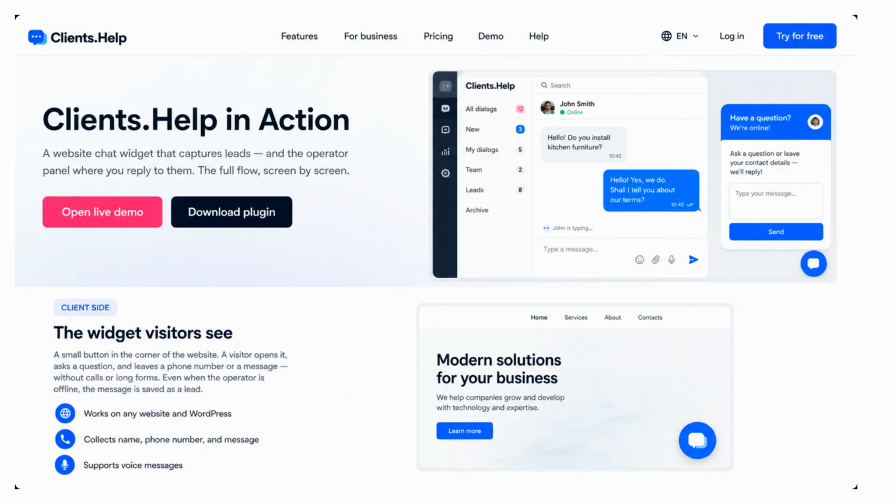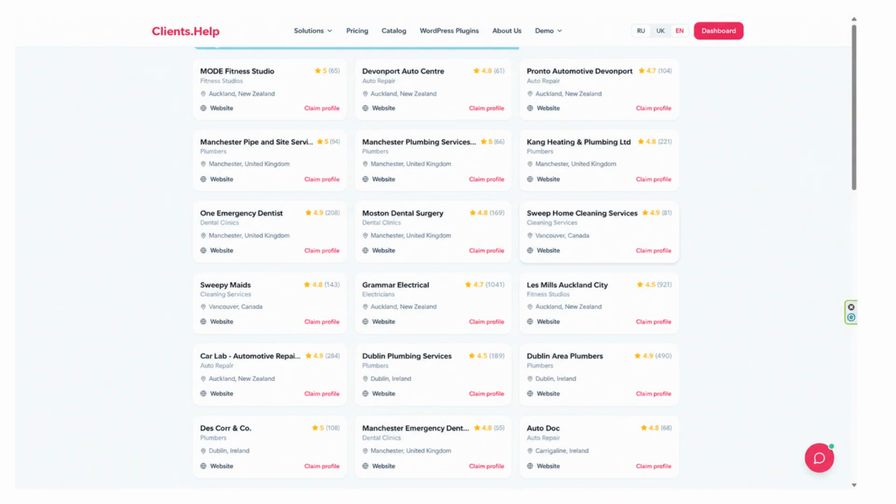Clients.Help is more than just a chat button. It includes a website widget for visitors and an operator panel where your team can continue conversations, reply to questions, and manage incoming leads. The entire flow, from the first message to the saved lead, happens in one system.